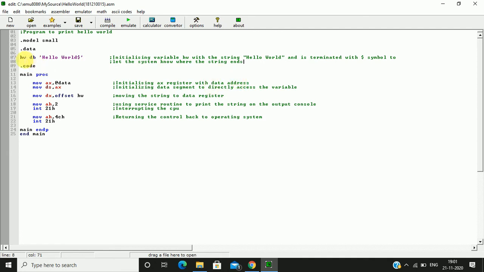Here what we are doing is initializing a variable with the Hello World string. HW is the variable name, and DB is defined byte, and Hello World is a string terminated with the dollar symbol. In assembly language we have to terminate the string with the dollar symbol. Now let's see the code part, how we're going to print this on the output console.